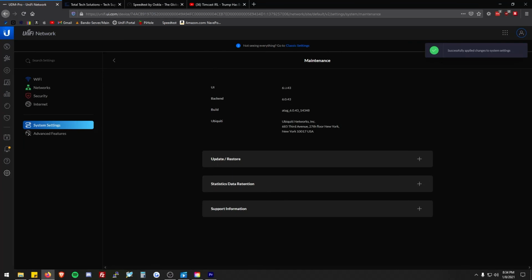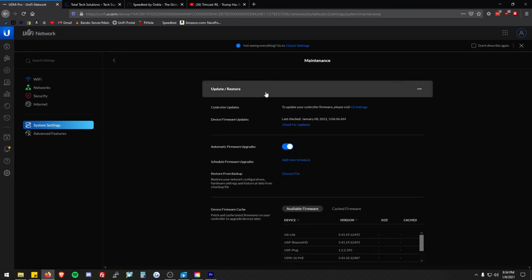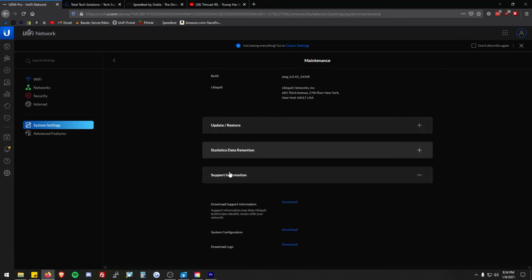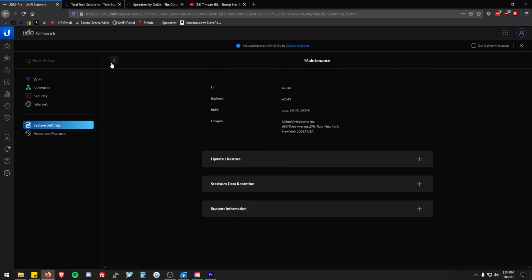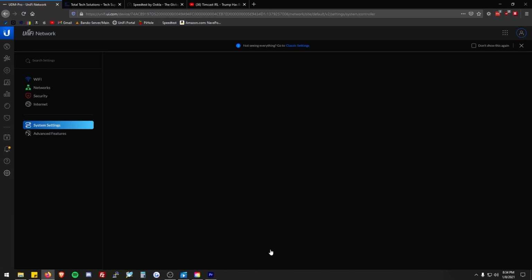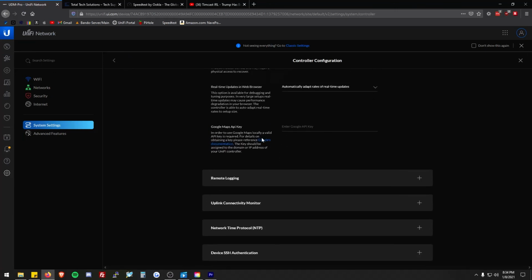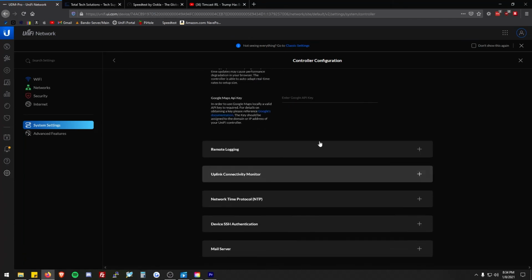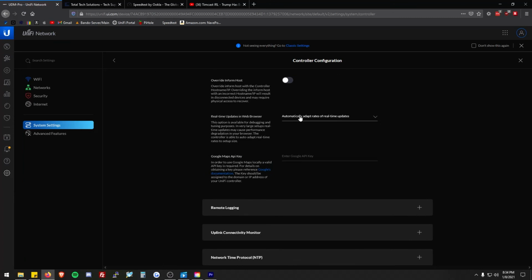And then the maintenance, you have the version, UI, and backend number. You have the build, and then some Ubiquiti information here. You have the update and restore options, data retention, and then some support information. You have UniFi AI. That will basically optimize your network and keep on scanning channels and set it to the right channel. I do not have that enabled. I like doing it on my own. And then here are some controller configuration options. I haven't ever really played with these a whole lot.